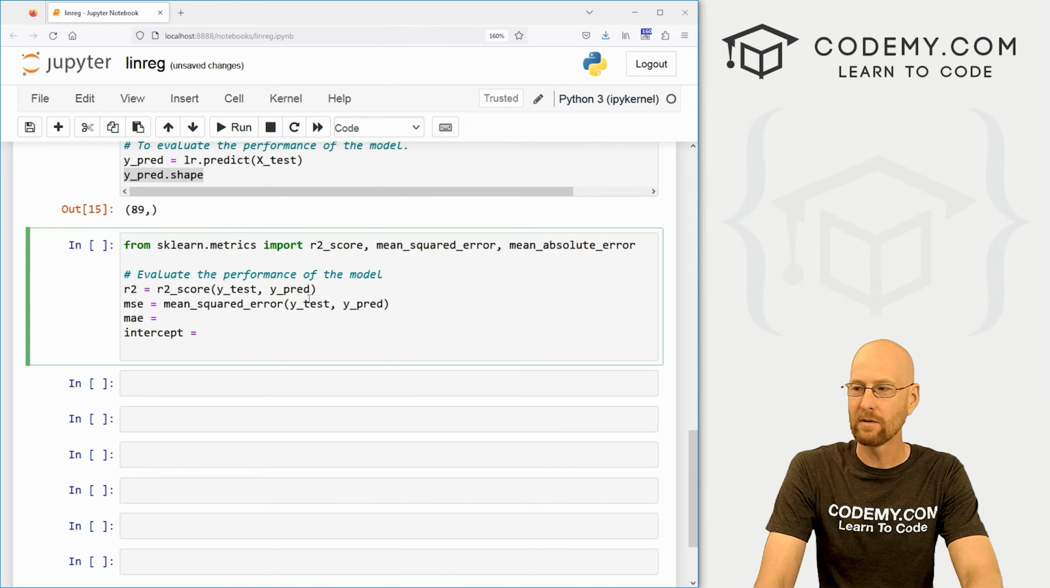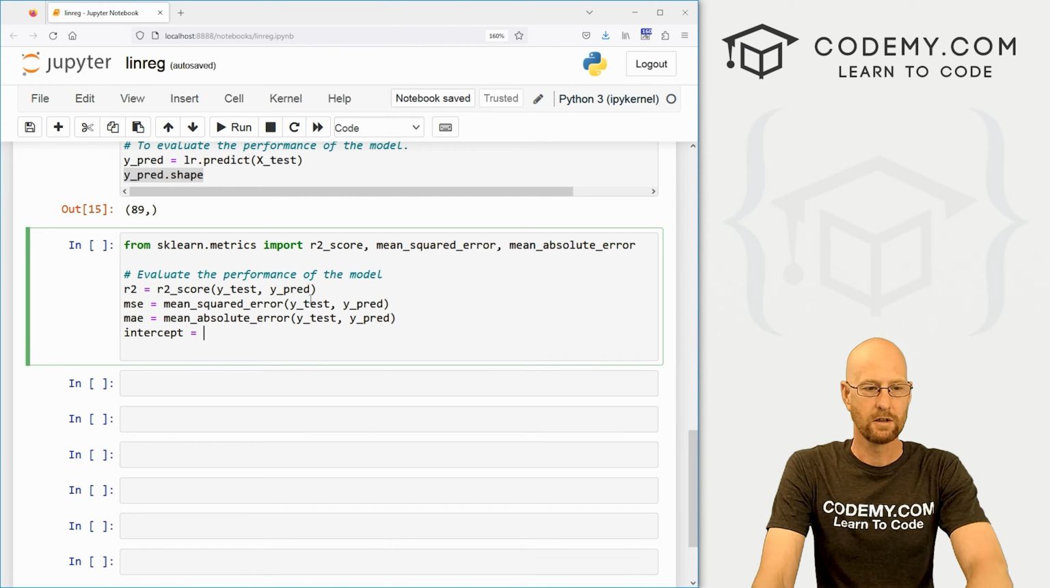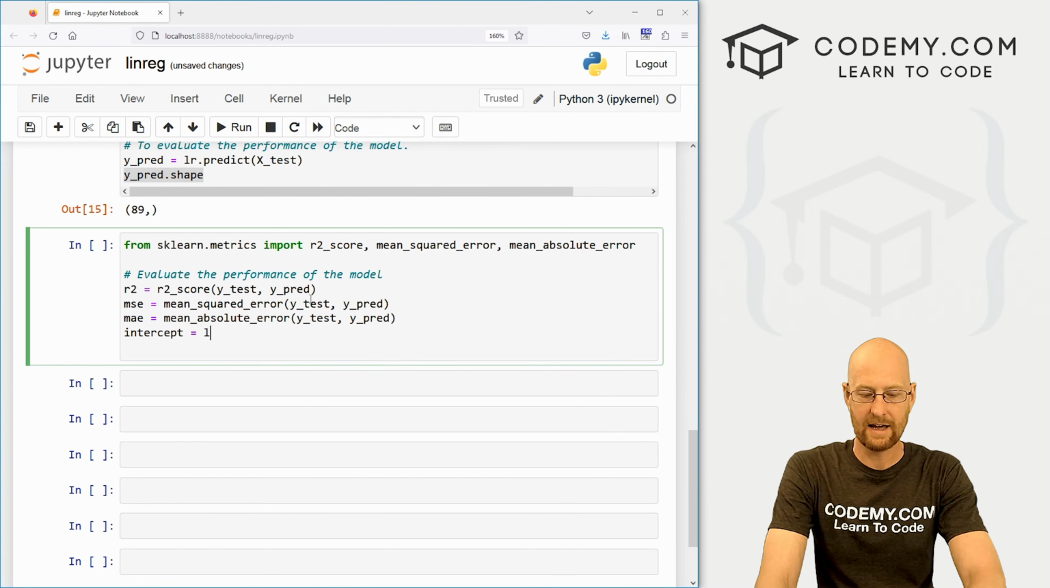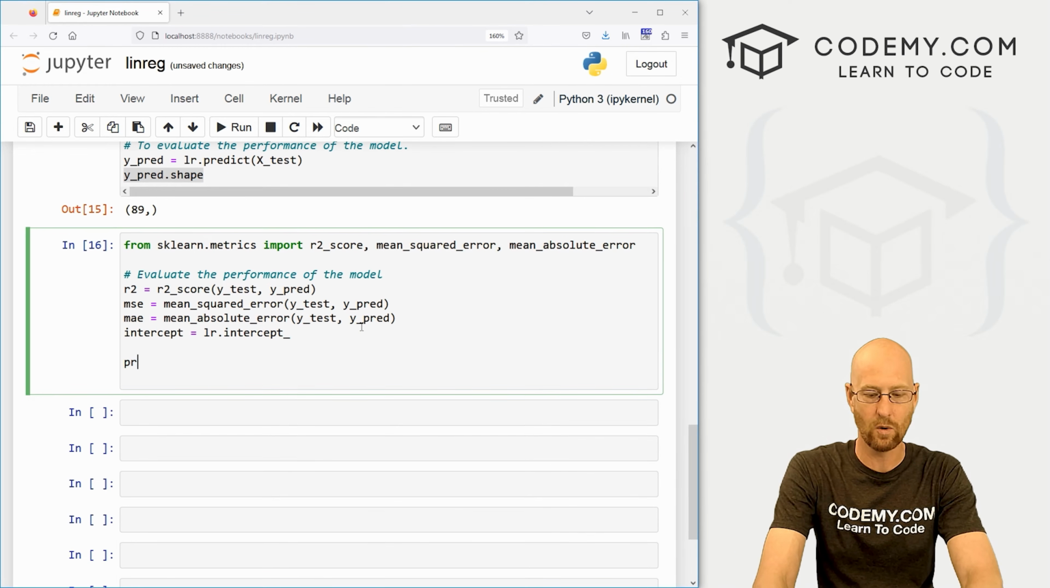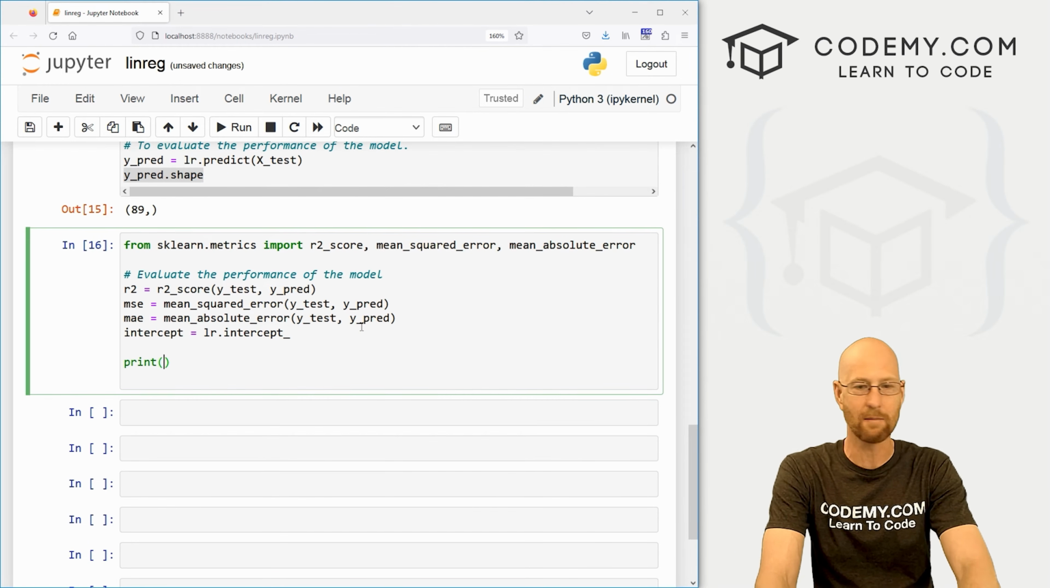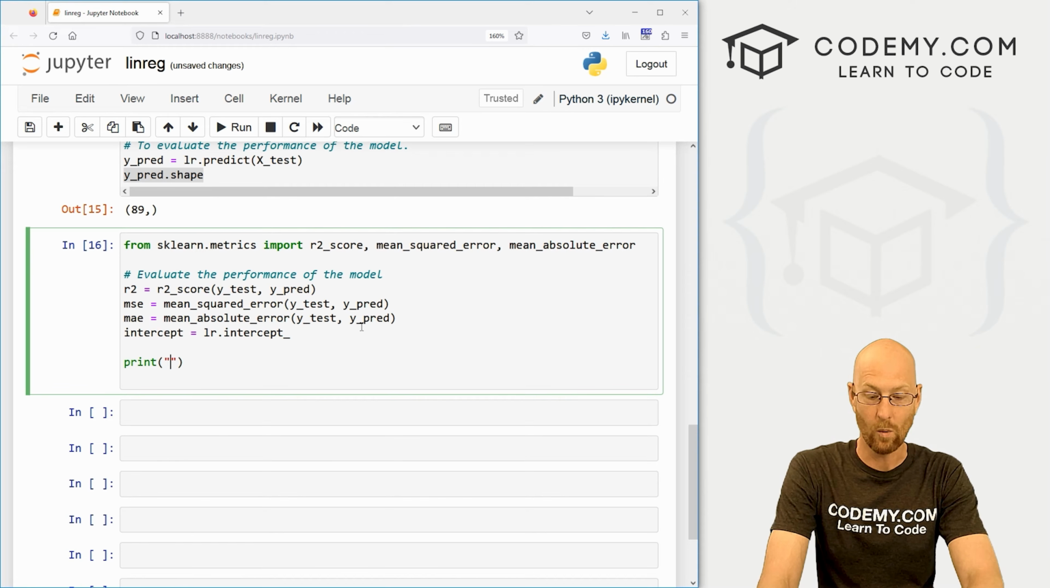For the MAE, we want, you guessed it, mean_absolute_error. And again, we want the y_test and the y_pred. So finally, the intercept is the LR, our linear regression, dot intercept_. And we put this little underscore at the end of it, right? So let's print out all of these things real quick, just so we can see what they are. And then we'll talk about what they are and what they mean and why they're important.